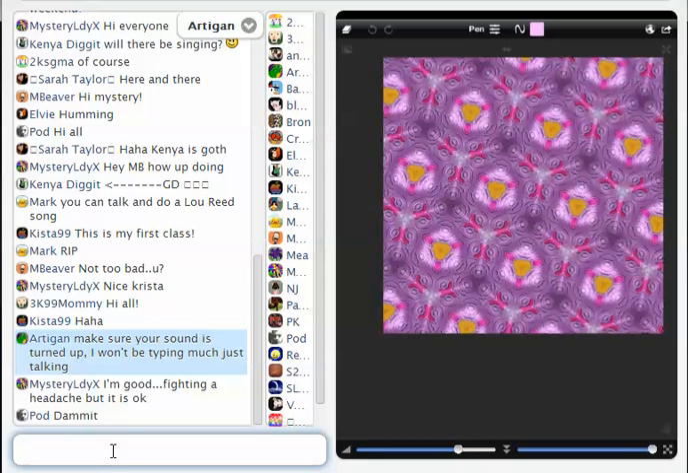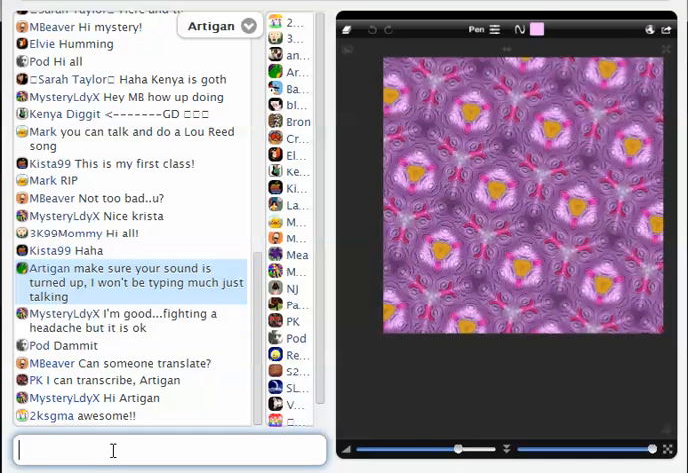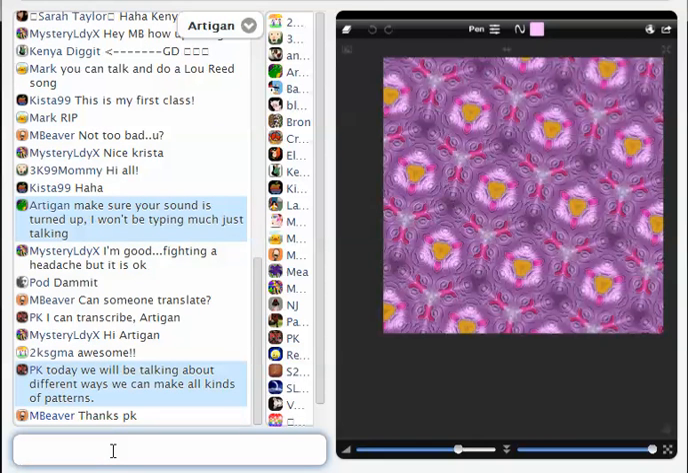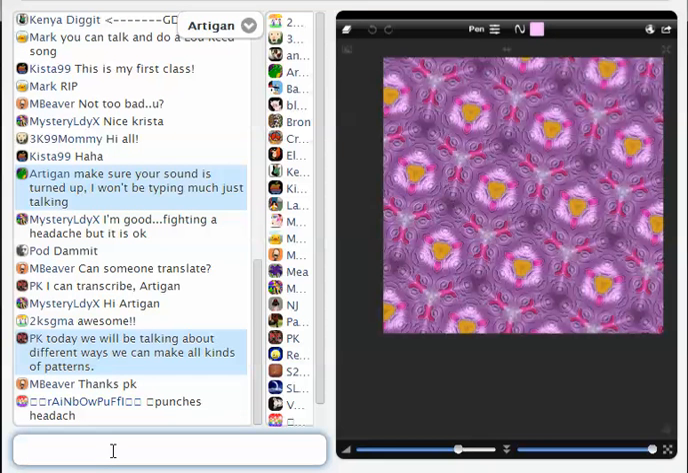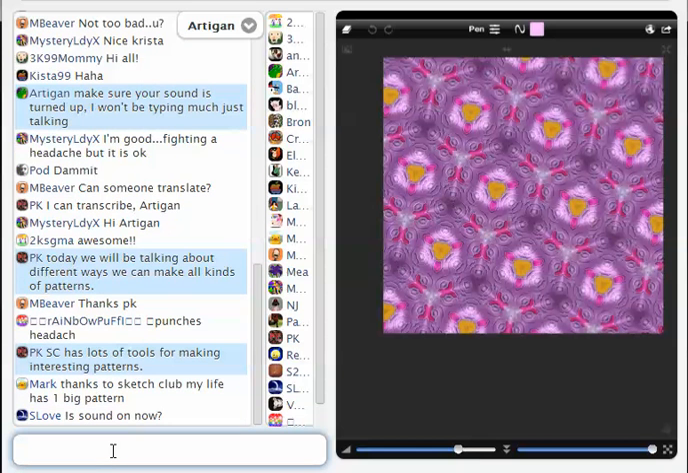It's awesome. So today we're going to be talking about some of the different ways that we can make patterns, all kinds of patterns. Sketch Club is actually very good at making patterns. It has a number of tools that can be used to create interesting and useful patterns. So I'm going to be showing you some of the ones that I've discovered. I'm sure there are others, but this will give you some food for thought and get you started on your explorations into pattern making.